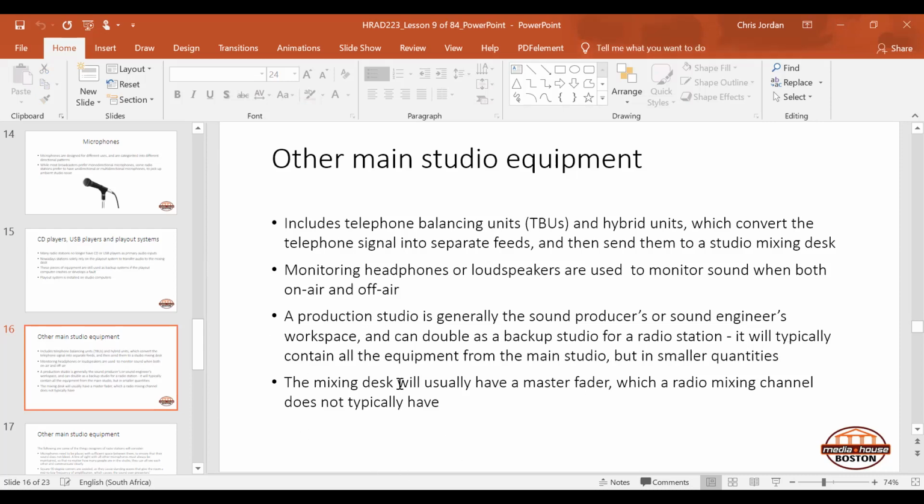So the production studio is generally the sound producer's or sound engineer's workspace, and can double as a backup studio, as I just mentioned, in case something goes wrong.